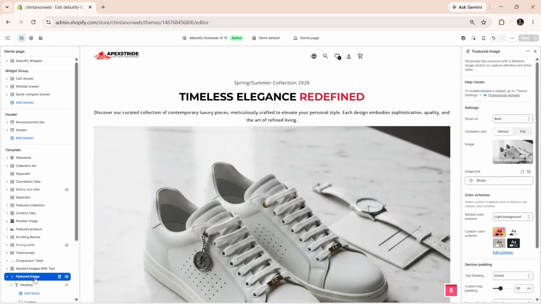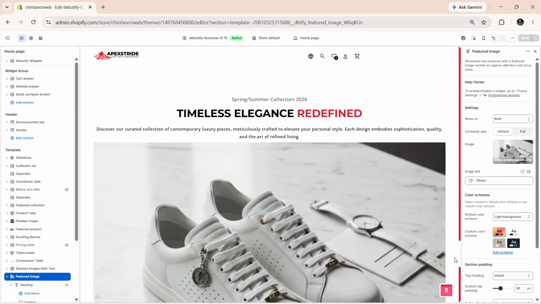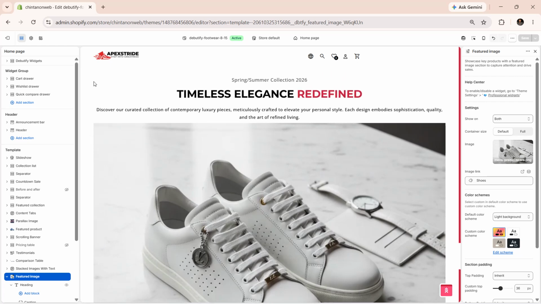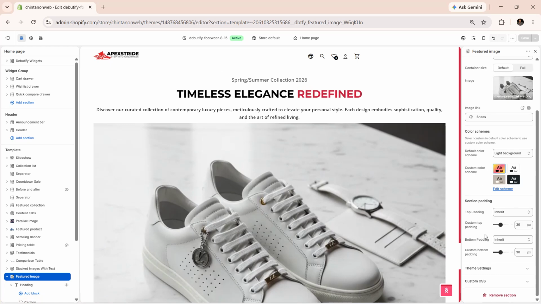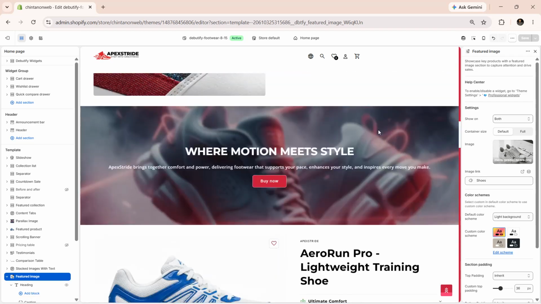In this quick video, we'll walk you through how to set up and customize the featured image section. The featured image section allows you to highlight key products by displaying a prominent visual. It's designed to capture visitors' attention, showcase important products or promotions, and ultimately increase engagement and sales. Let's get started. Accessing the section.